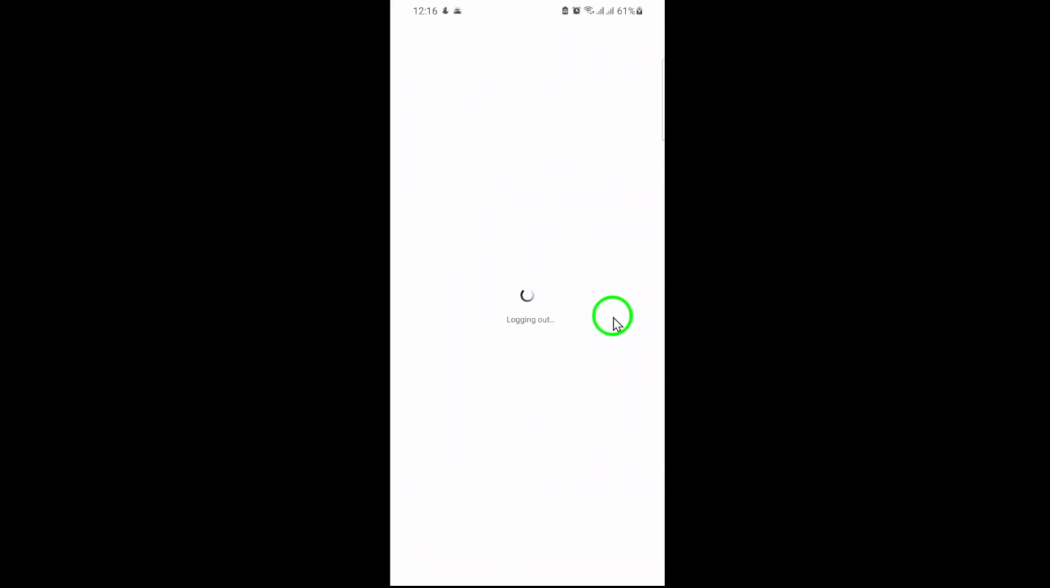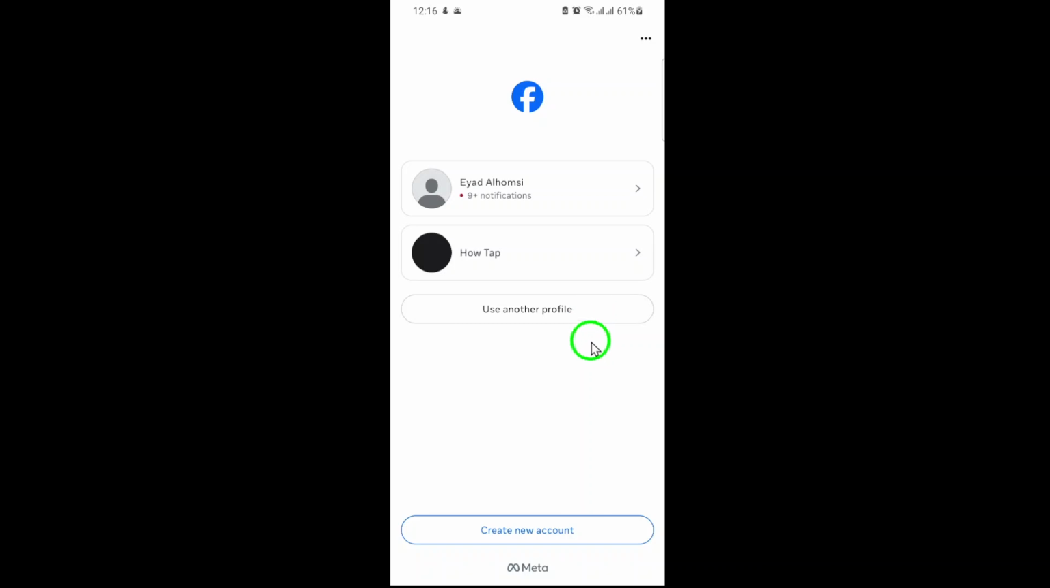And that's it. You've successfully logged out of your Facebook account. Remember, logging out is especially important if you're using a shared or public device to ensure your account stays secure.